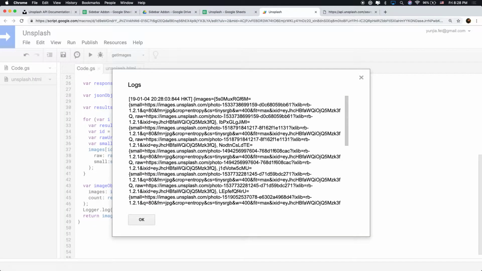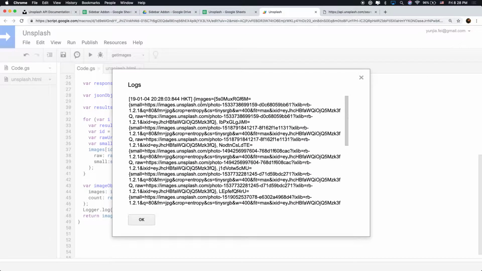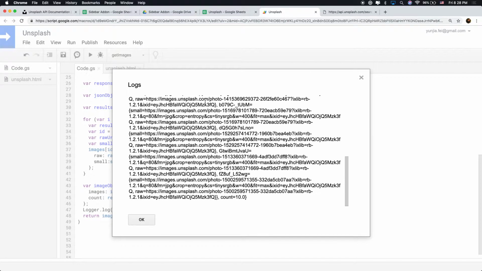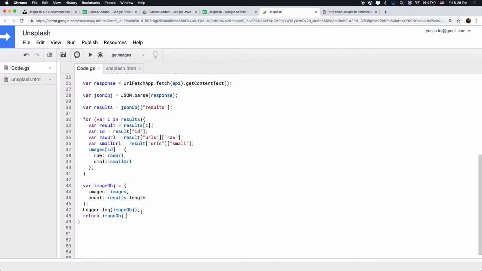Let's see what happened. Okay, now we have the first one. So this is an array, a pretty long array, and we have two items in this object. One is the images, and another one is a count. The count is 10. Okay. So the part in this app script is done, I think.